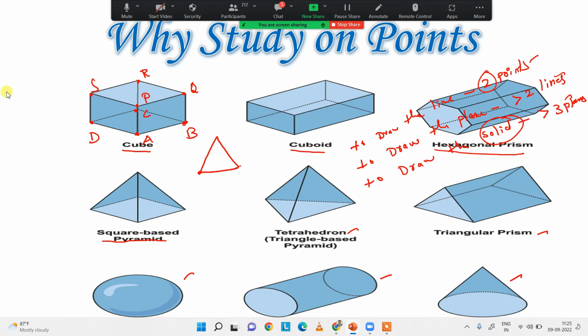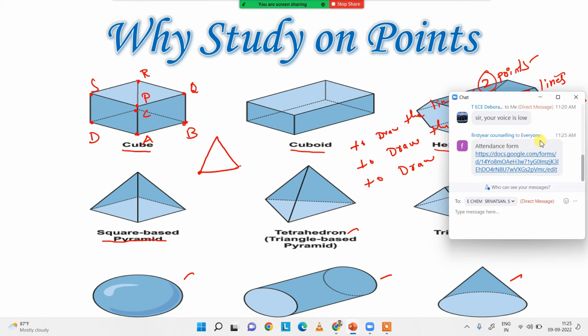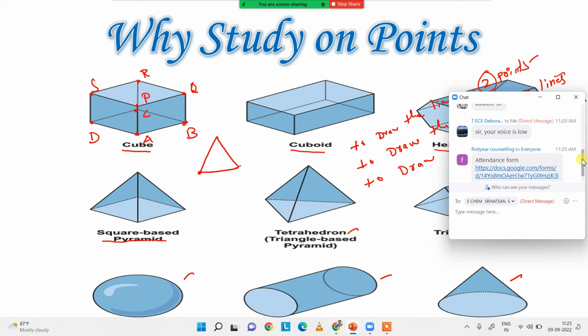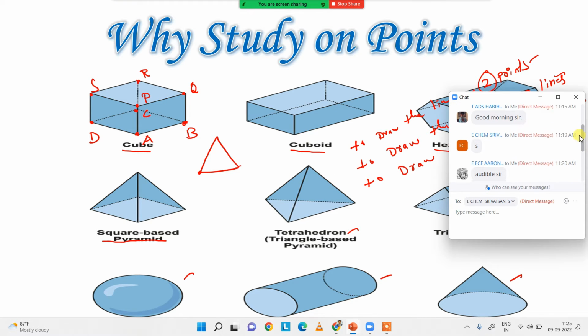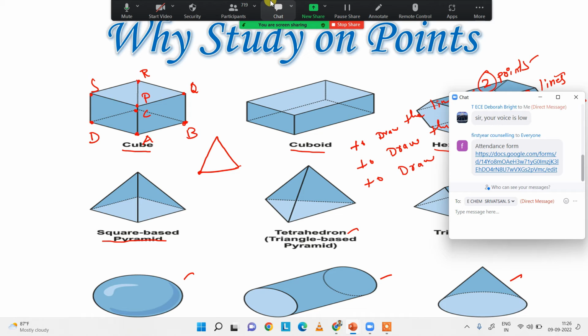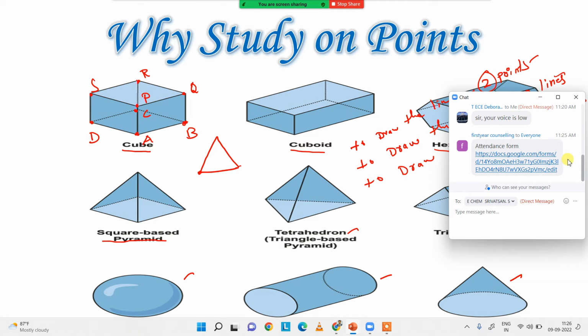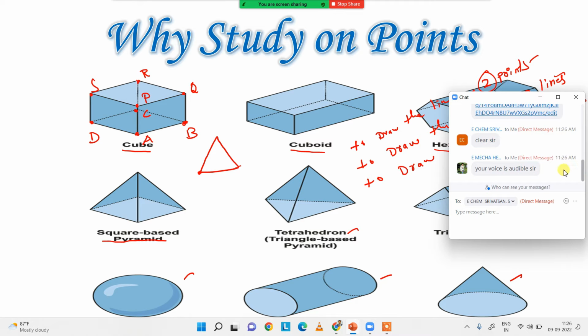Is it? Any doubts in that, students? You can chat with me. Any doubts till now? Still my voice is low. Can anyone answer me? One of the students has mentioned my voice is low. Clear, sir. Thank you, student. Any doubts about the points introduction here? Can we proceed? You can chat. Yeah, clear. We can proceed.